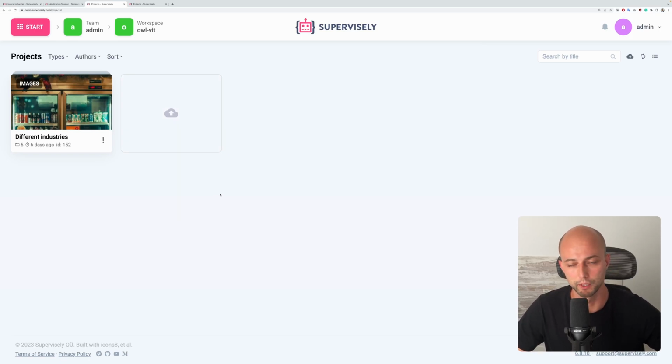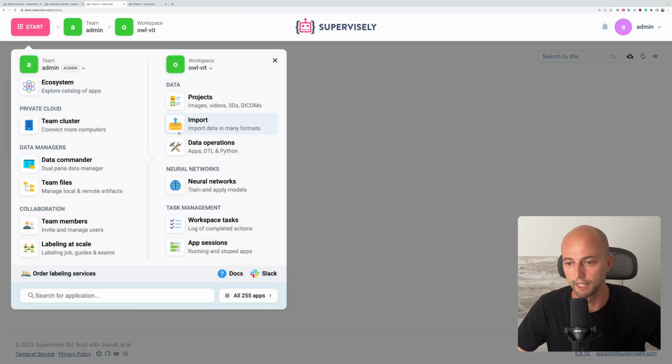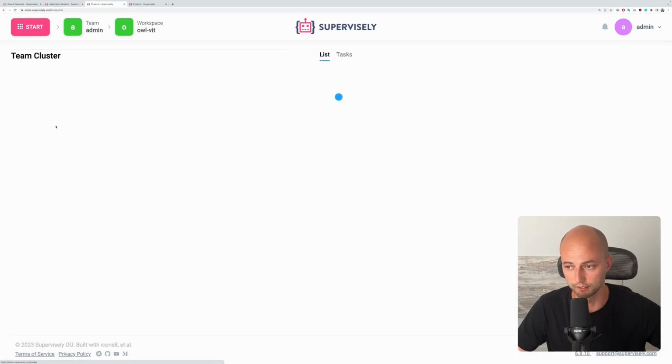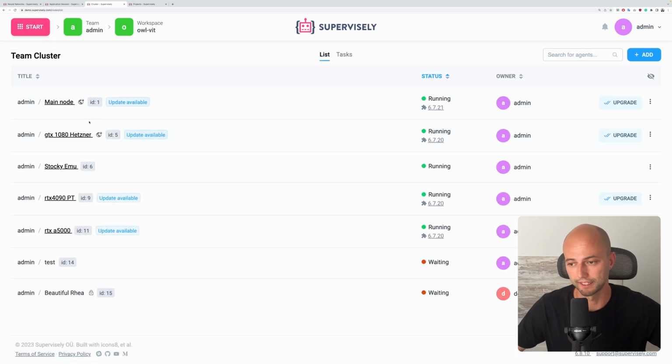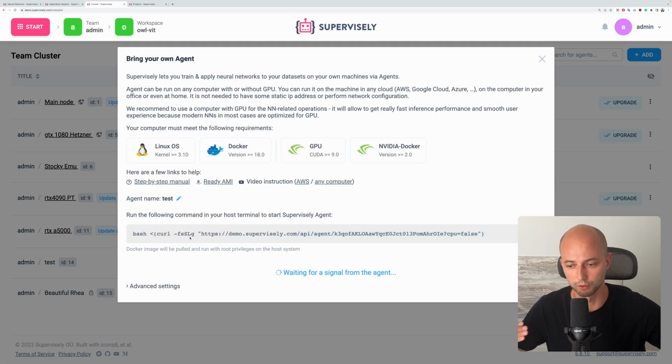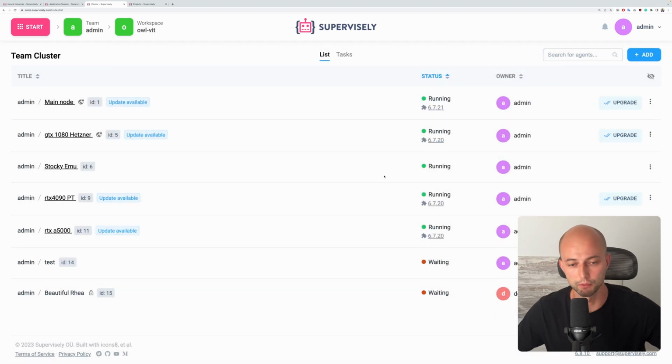So here is my account and demo data. Before we start, the first step is to connect your computer to the platform. And we need to go to team cluster page. As you can see, I connected several machines with GPUs. To do that, you need just execute a single command in the terminal on your computer, and it will be automatically connected to the platform. I will provide the link in our blog post and in the description on how to do that.